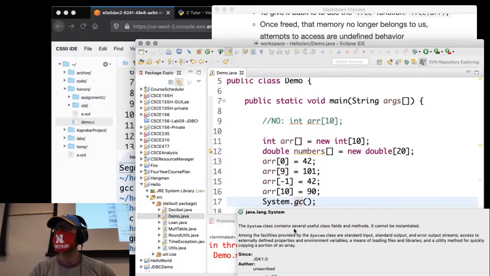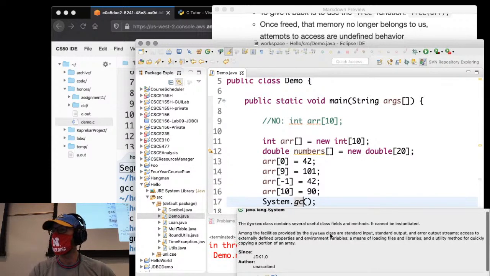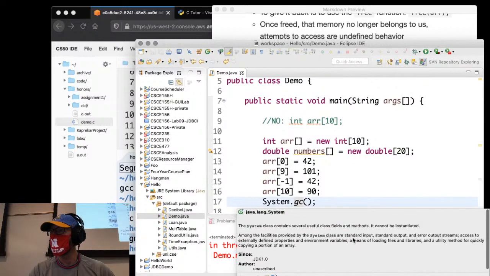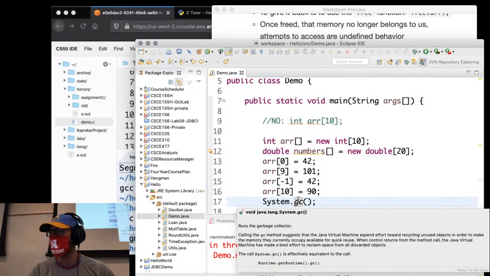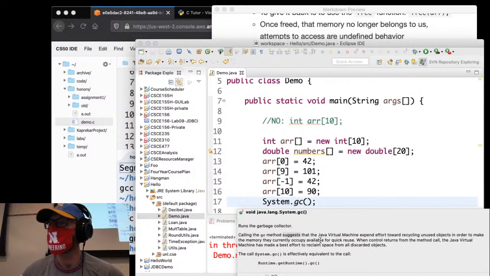But if you read the documentation, it doesn't actually say that. Let me find the GC method. There, excellent. I'm glad that it's telling us this. I don't know if you can read it up out there. It's kind of small, but calling the gc method suggests that the Java Virtual Machine expend effort towards recycling unused objects. In other words, it's just a suggestion.